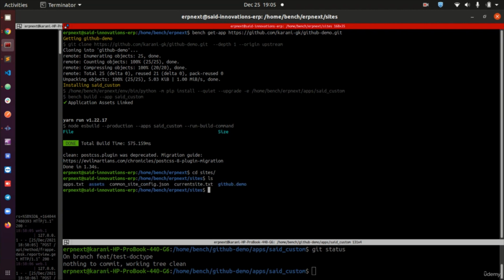List here. So it's github.demo. So you can see bench, and then --site, the GitHub dot, not hyphen, demo, and then install-app. What's the app that you want to install? What's the name of our app?